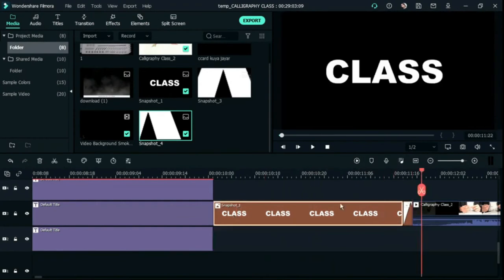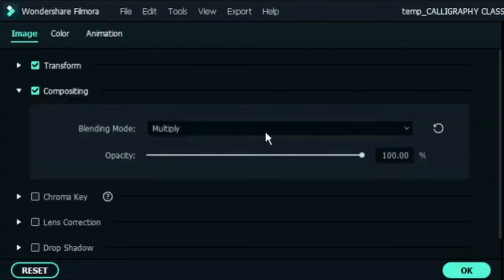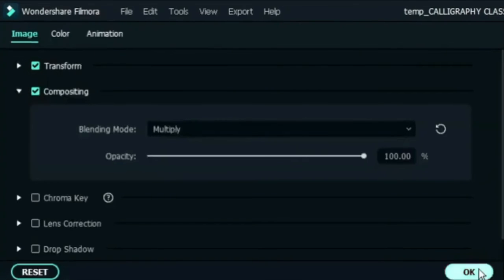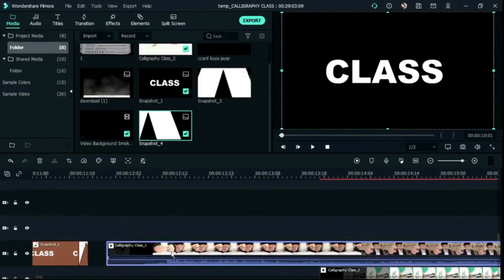Then double-click the screenshot photo, go to Image then Compositing. On the blending mode change it to multiply with an opacity of 100%. Do it to both screenshots. Drag the background video or photo you want. Put it above the title.